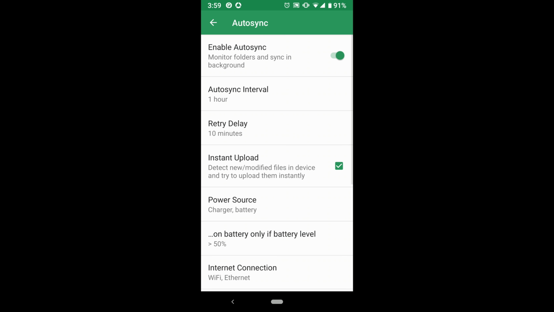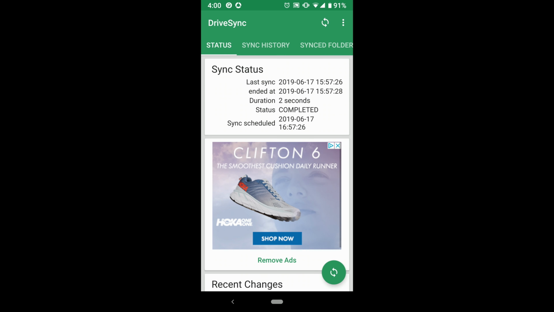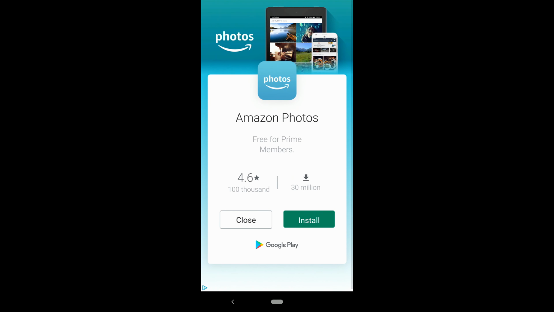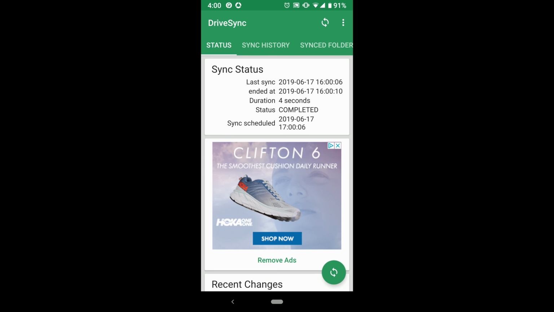And like I said, it's only going to auto-sync once every hour. If you want to force an auto-sync, or if you want to force a sync, then you click on the little sync icon down here on the bottom. It's going to pull up an ad, close, and then it will push that save state back up to the cloud.